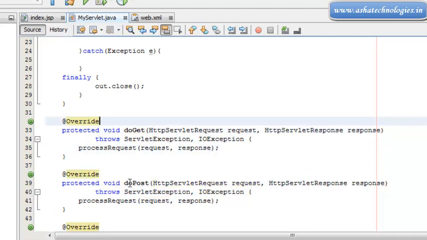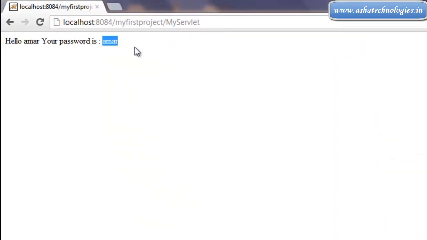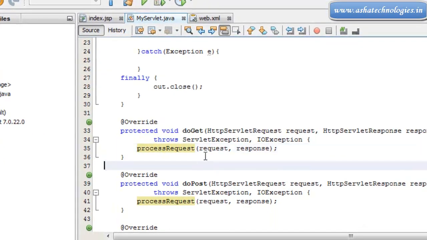The doGet method will encode the data with the URL of the servlet, and it shows the data in the address bar. The doPost method will not show any data. It handles the data in a different way, which is very secure to work with secured projects, secured servlets or secured JSP applications. The doPost method is the most convenient one. This is the difference between doGet and doPost methods.